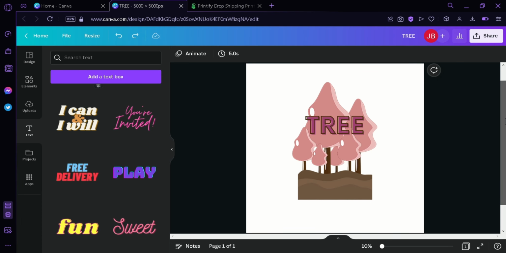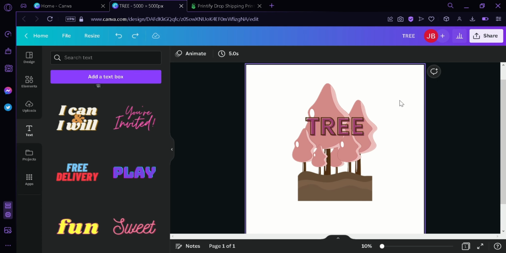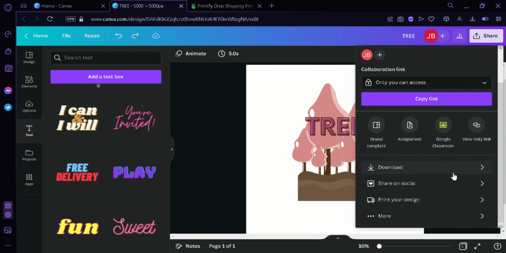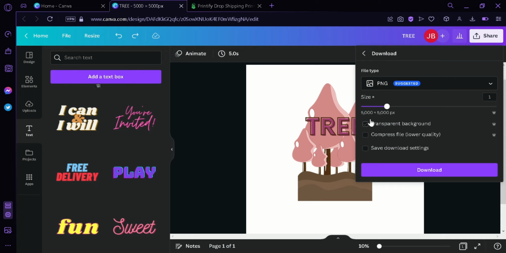And when you're finished creating your simple t-shirt design, we could simply click on share over here, and then we're going to click on download. And if you have premium version, you're going to need to click on transparent background, because when they print this design into a t-shirt, the color white background will be included. And of course, we don't want that.